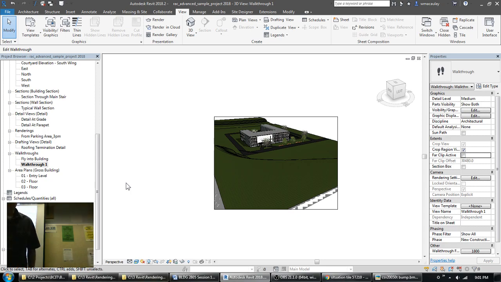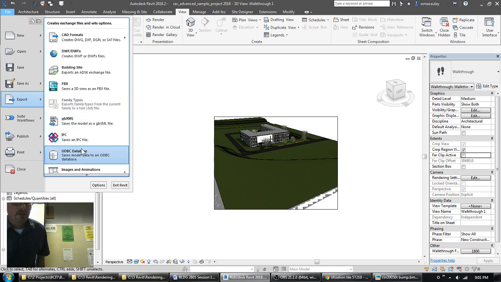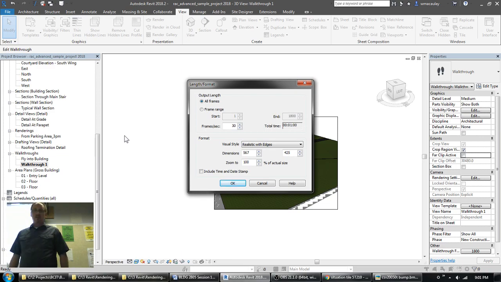Again, you go to the file menu, export, images and animations, and then walkthrough. So here you can choose the resolution. So if you want to make it so that it's 720p, you can choose it there. So that's your basic high-res image, 960 by 720, or if you want to go full 1080, there you go. So it'll be 1440 by 1080.